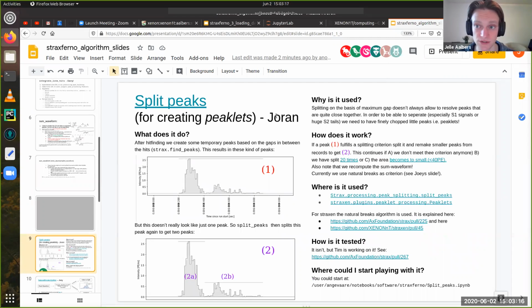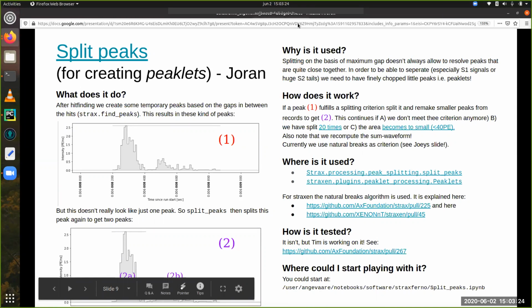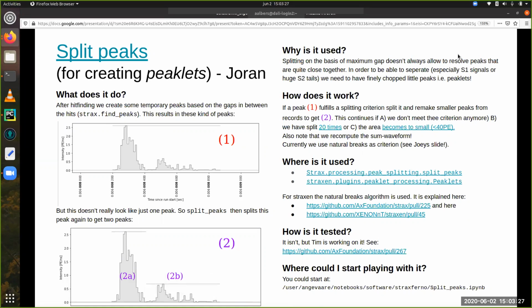So let's see, Joran, do you want to start with your slide on split peaks? Sure. So split peaks is for splitting peaks, and in doing so, it creates peaklets rather than peaks. So how do we end up with peaks in the first place? Well, we do the hit finding first, and then we look for gaps in between the hits and those regions where there are a lot of hits, followed by a region where there are not so many hits, are made into the first kind of peaks.